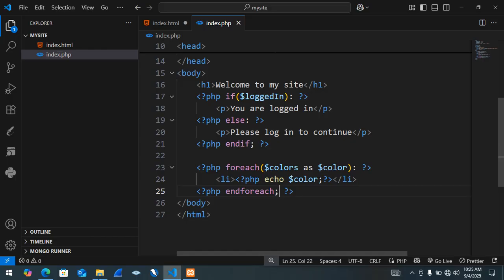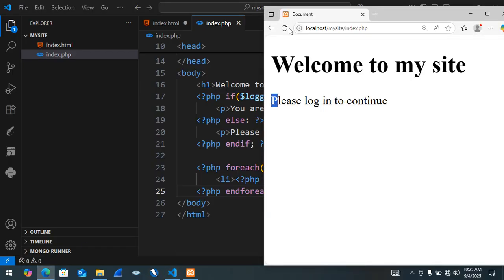If we save and then go inside our browser and refresh, as you can see, we get all of our colors in the form of a list. So we get red, green and blue. This creates a list of colors dynamically in HTML, as you have seen here. So that's what we get.